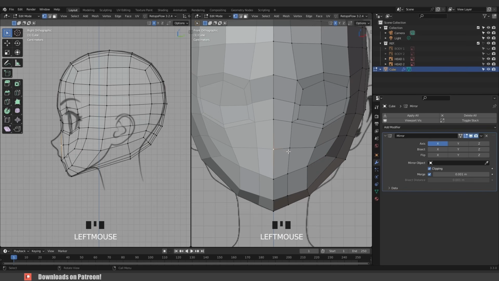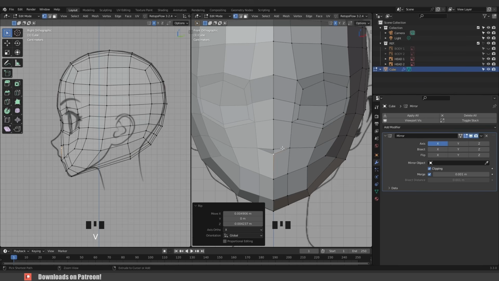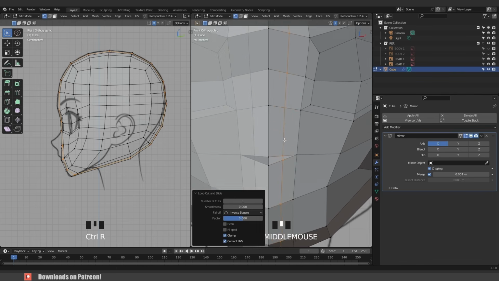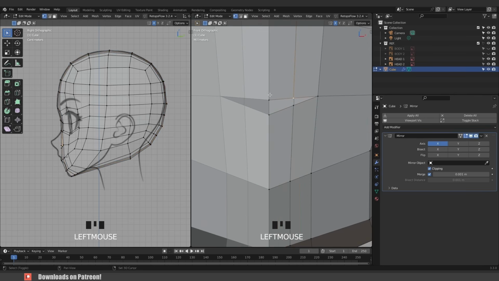Alright, select this one, hit V to wrap these vertices, Ctrl R and add a loop cut just right there. Okay, by holding Shift, select these 4 vertices. Hit F to fill them.